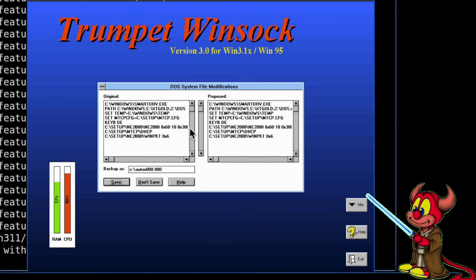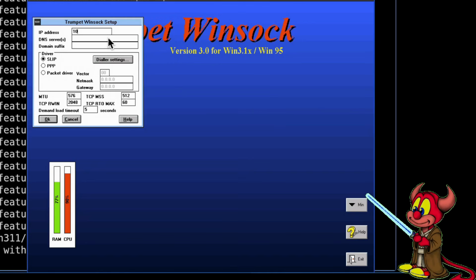Type in like this. There is a small adaptation that needs to be done to the AUTOEXEC, so we just save. We accept 10.0.2.15. That was the IP address that we got for the machine. The DNS server 10.0.2... I think the server was at 2.2. It's a packet driver. The vector is the 60.